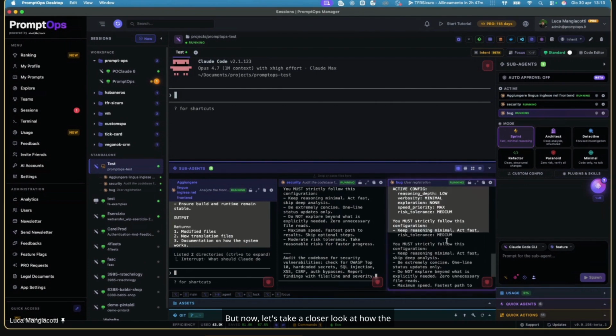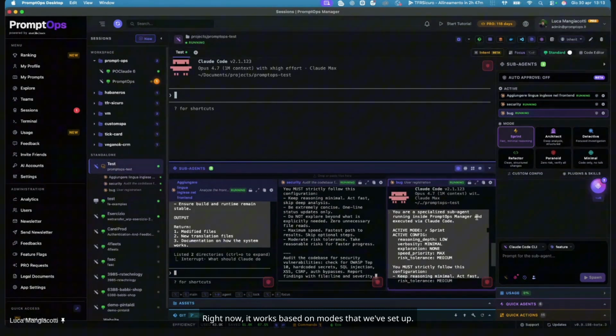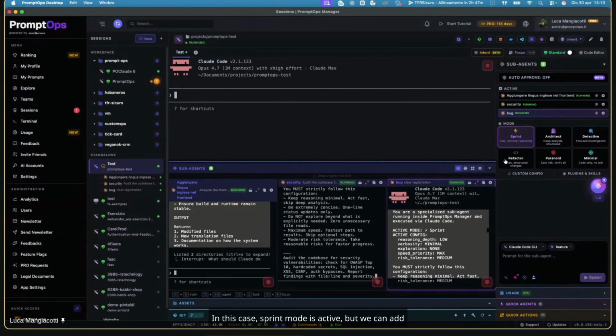But now let's take a closer look at how the sub-agent's prompt is structured. Right now, it works based on modes that we've set up. In this case, sprint mode is active, but we can add architect, detective, refactor, and paranoid modes.